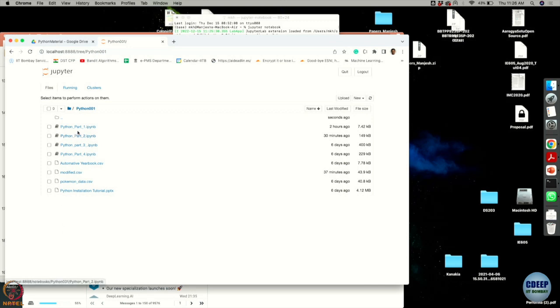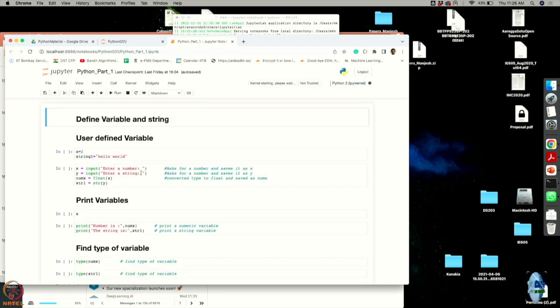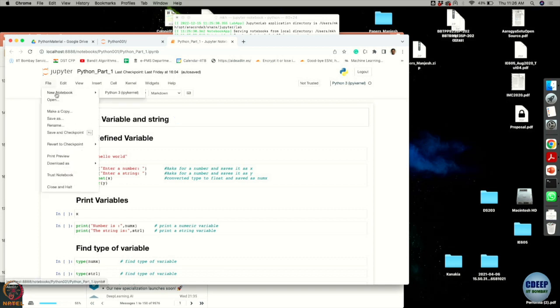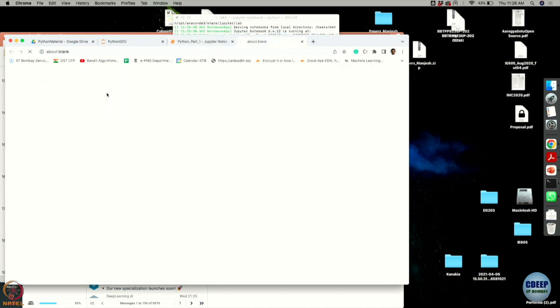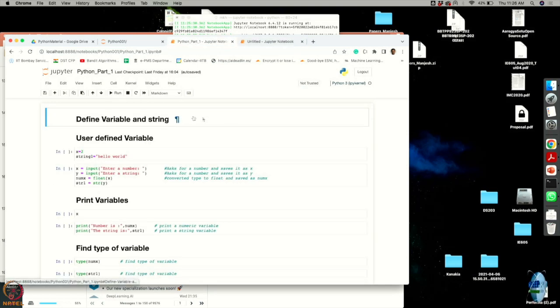Okay, and now I have a notebook already created, Python 1. When you click, it will open this, where I have already written some content which I'm going to discuss. And if you want a new notebook, you can just go here and open a new notebook and do all your code executions here. Okay, so let me go back to the ones I have already created.